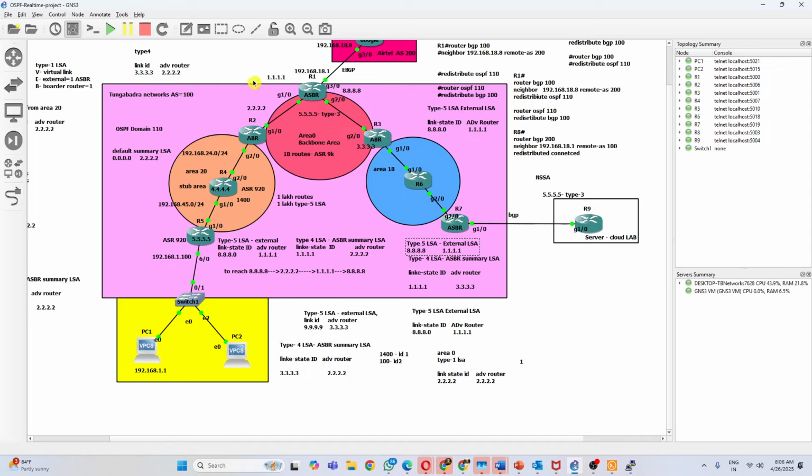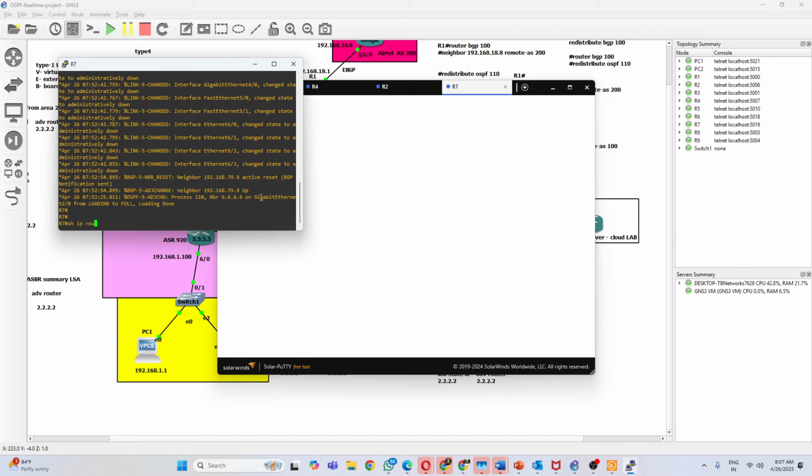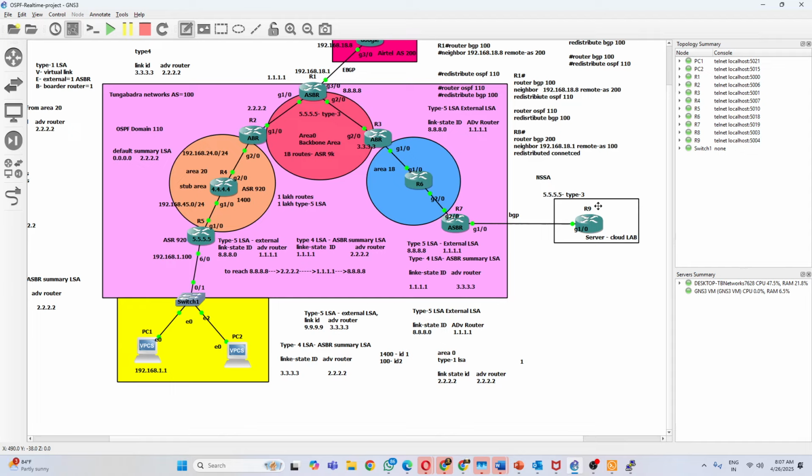This R9, you can consider, one second. What is the IP address? I think it's 9.9.9.9. So 9.9.9.9 is a route. Now the thing is, I'm redistributing from BGP to OSPF here. So this ASBR will generate a type 5 LSA, and in this LSA you will see 9.9.9.9 as the link state ID and 7.7.7.7 as the advertising router.